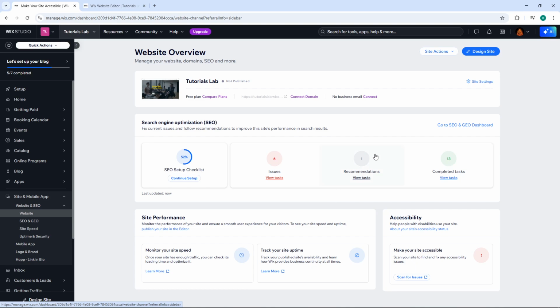Now locate the Design Site button, which you'll find on the top part of your screen. It's typically positioned beside a pen icon, making it easy to spot. Click on Design Site to proceed. This button is your gateway to the full customization tools Wix offers, allowing you to design and modify every aspect of your website's appearance. You'll now be directed to the Wix website editor screen.